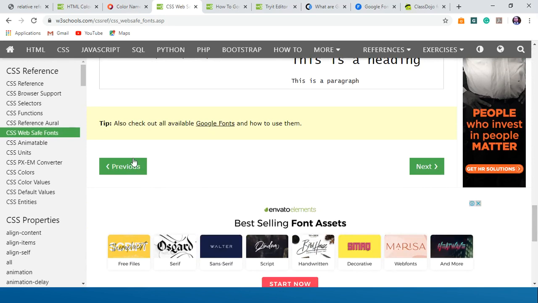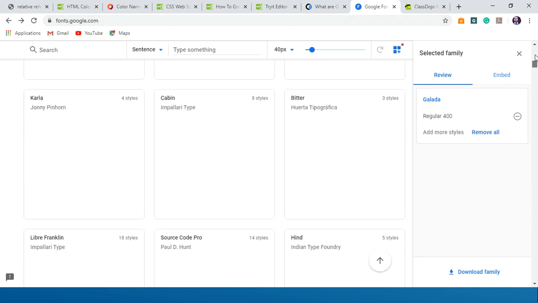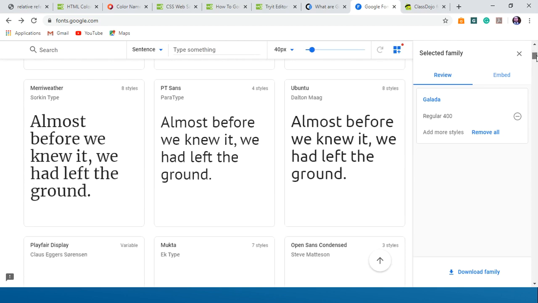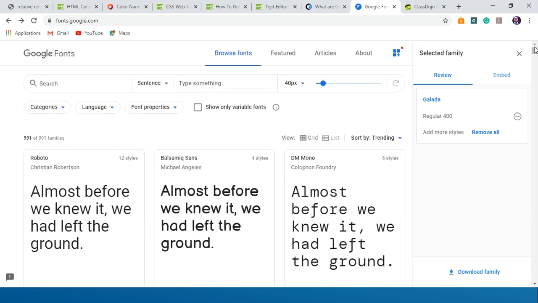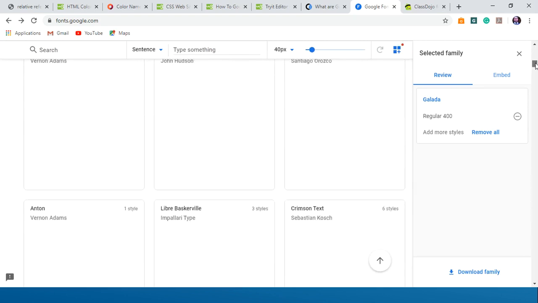If you scroll down here, you see they say also check out all available Google fonts. Google also has a family of fonts. There are many of them out there. So we are going to use fonts.google.com. Inside, you see that Google has 991 families. If you are looking for an interesting font that fits you best, you can come to this website and look for a font that you would like to embed in your website.